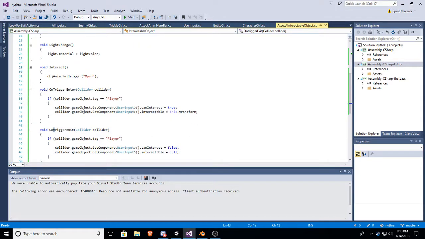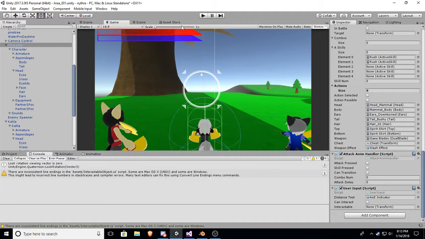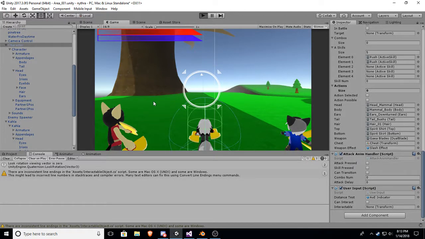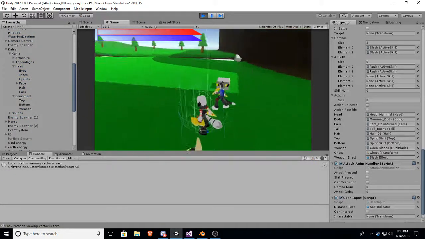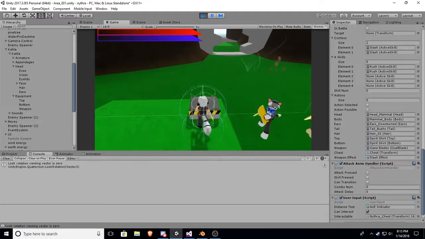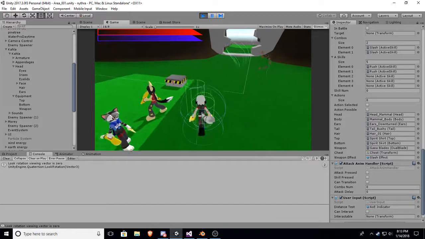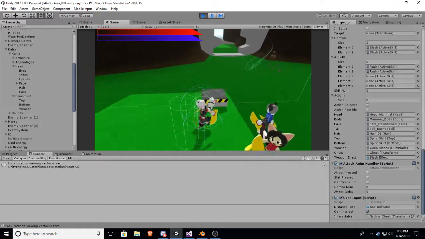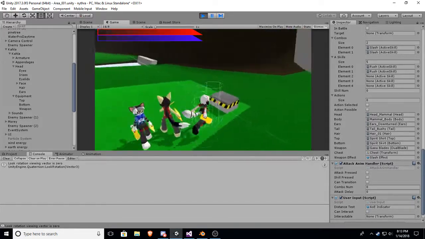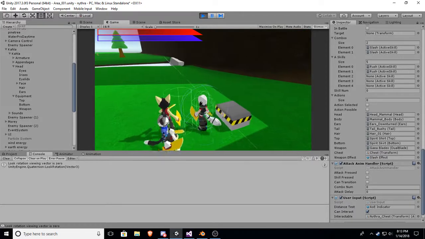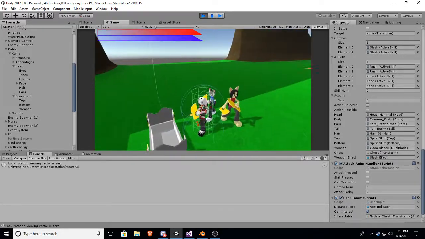Oh, I forgot to capitalize it. C# is case sensitive. Let's see if this works. Yep. Exited. Can't interact. Can't. Enter. There we go.